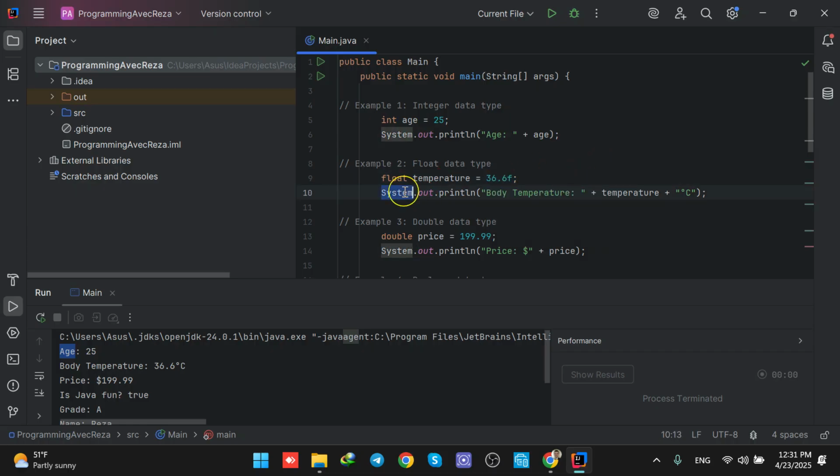And finally, we have the print again here. We say body temperature, which is our message because it's in quotes, plus the temperature variable, which is this number, plus the degree we are talking about. So we want to say body temperature is 36.6 degrees centigrade. Yes, let's say Celsius, sorry. Now this is the second example. We see it in the output: body temperature 36.6, and then the C, which is here in the code.